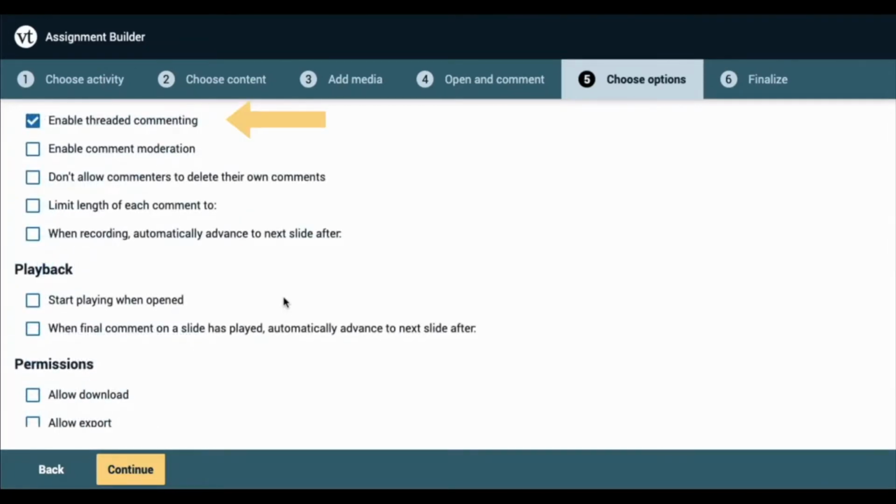Enable threaded commenting allows students to reply to one another within this assignment. If you are creating a graded discussion, this is a good option to use so that students can actually engage directly with one another instead of only with you. Enable comment moderation is important for quizzes and assessments. This means you are the only person who will see all of the comments on the Voicethread, and your students will not see one another.